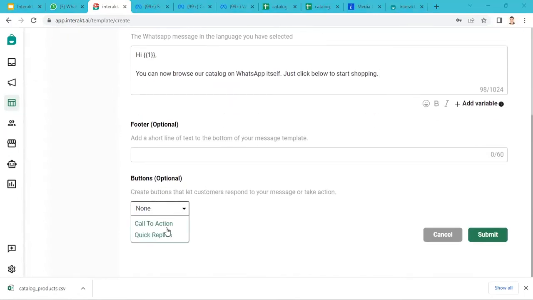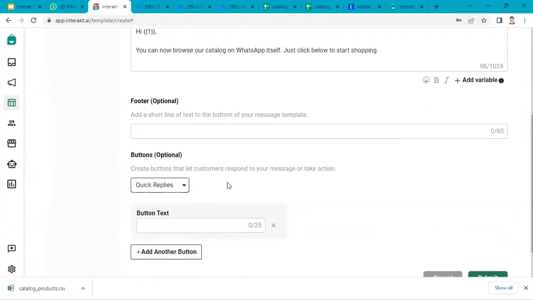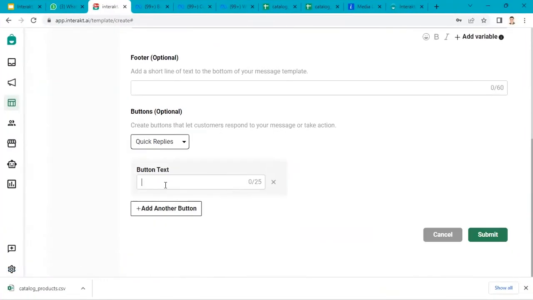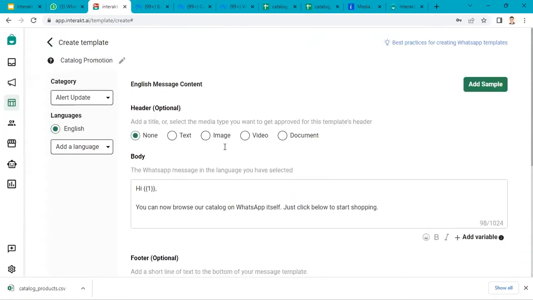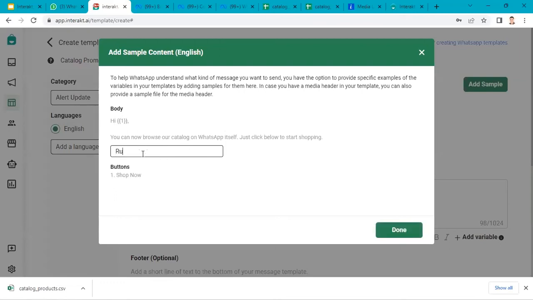Now over here, what I'll do, I will add a quick reply button. And in quick reply button, I can select view products or shop now. Right? So let's say, for example, I add shop now as a button. So click on add sample. I'll add my name as sample. Done.